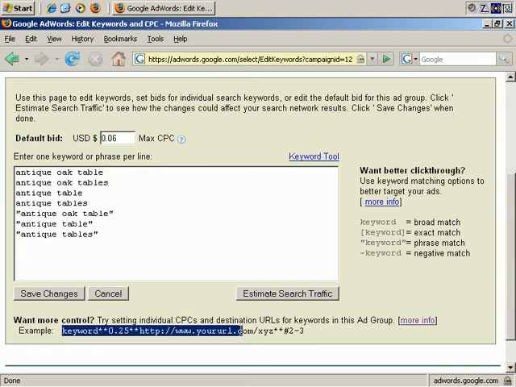Okay, here's the syntax. It's pretty straightforward, as you can see. It adds another column with 2 asterisks, and, for example, let's go to Antique Oak Table and say I want it to appear between 1 and 5 in the search results. So, Antique Oak Table, 2 asterisks. I don't want to change the default bid, so I'll just put a space, and then another column divider, 2 asterisks, and I don't want to change the destination URL, so another space, and another column divider, and now hash symbol or pound sign, and then I would say 1 to 5.